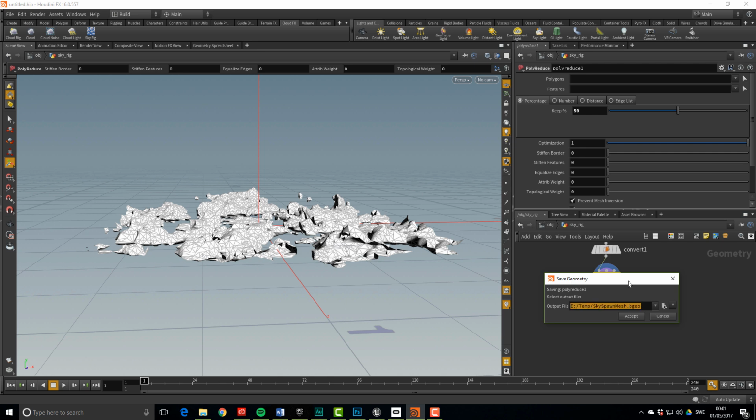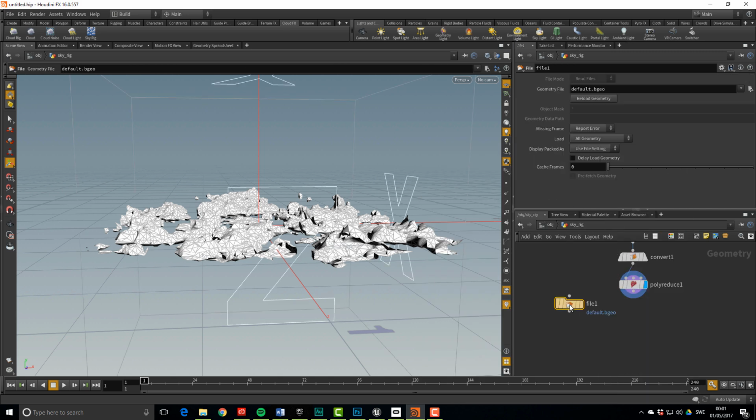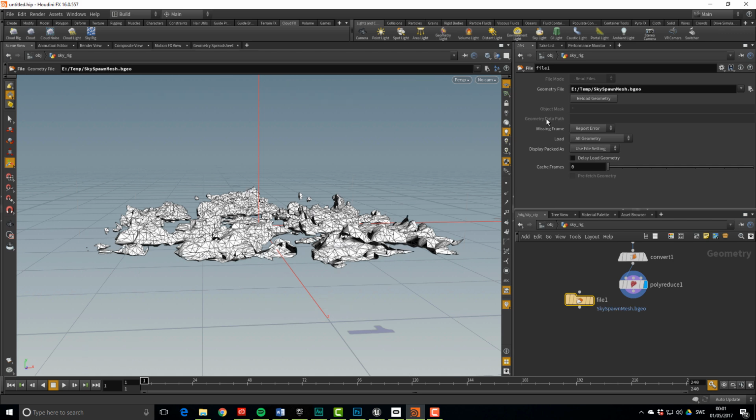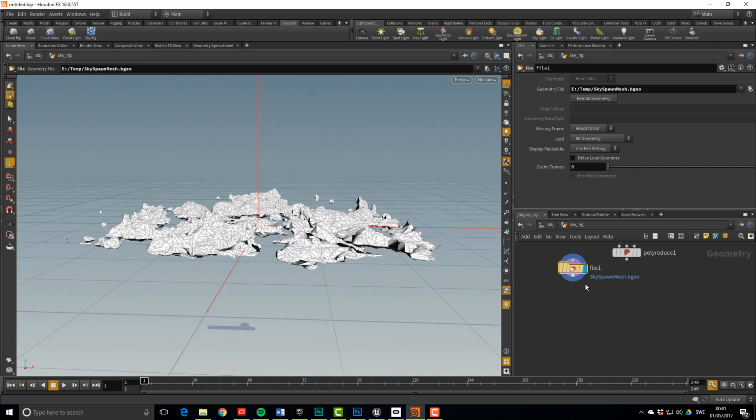And before you hit accept, hit Ctrl+C to copy it, and then accept. And then we're gonna drop in a file node and go up to geometry file and Ctrl+V, and there you got your file. And now all of the oddities have been cleared out and this will export just fine. But before we export, I want to do one more thing.